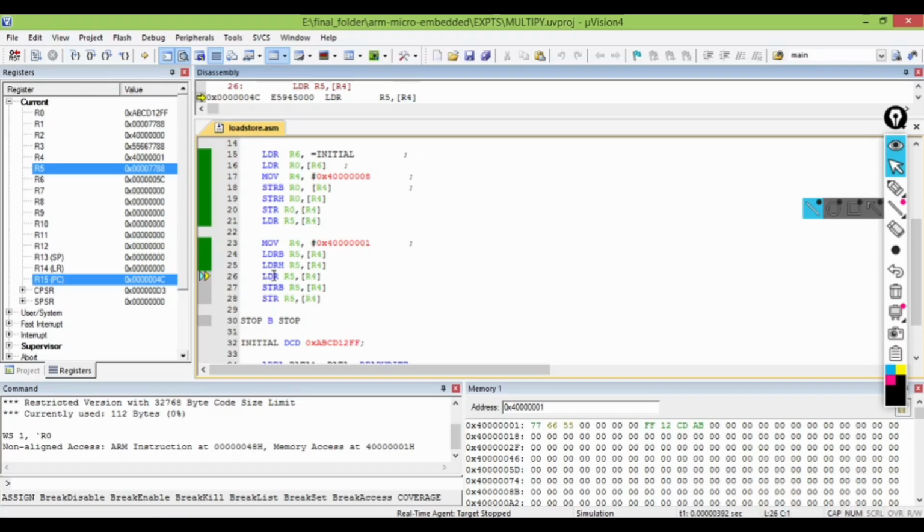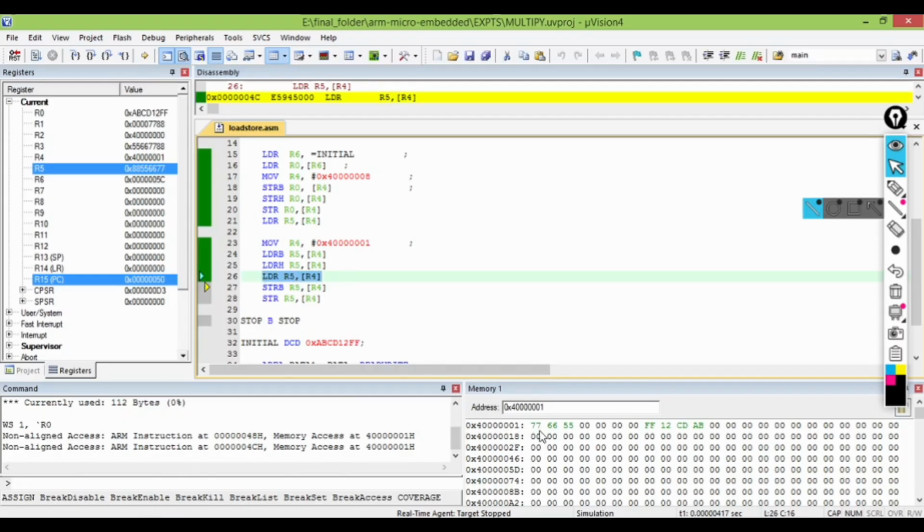Now we want to load 32-bit data from this location. Is it possible? No, because for LDR this address should be divisible by 4. Let's see what answer you get. You get the non-aligned access issue again. And even the value copied after this instruction, what should have been copied? 00556677, but what you get is 88556677, which is not correct.